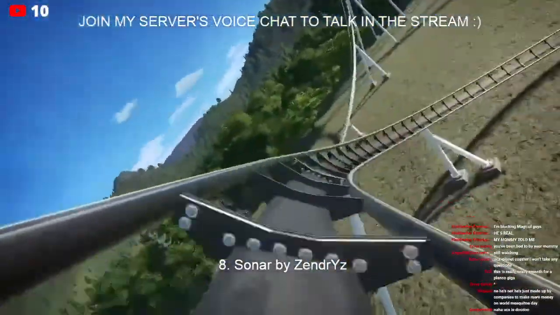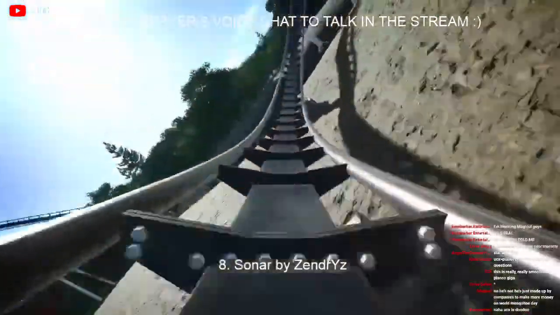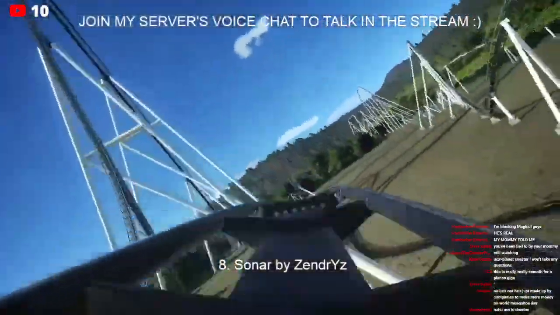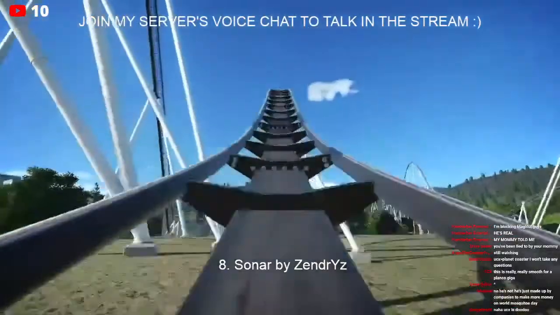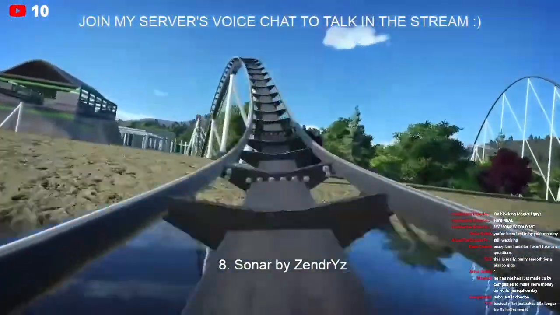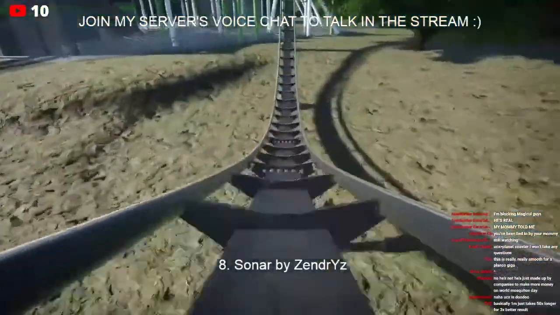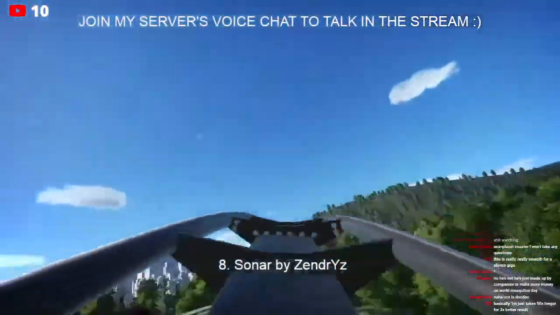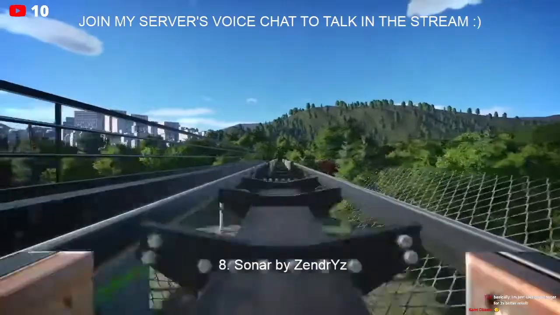I really like this twisted hill here as well. Another twisted hill and another hill, a splashdown. See, the quality of rides is starting to improve a lot here. These rides are getting really, really solid.